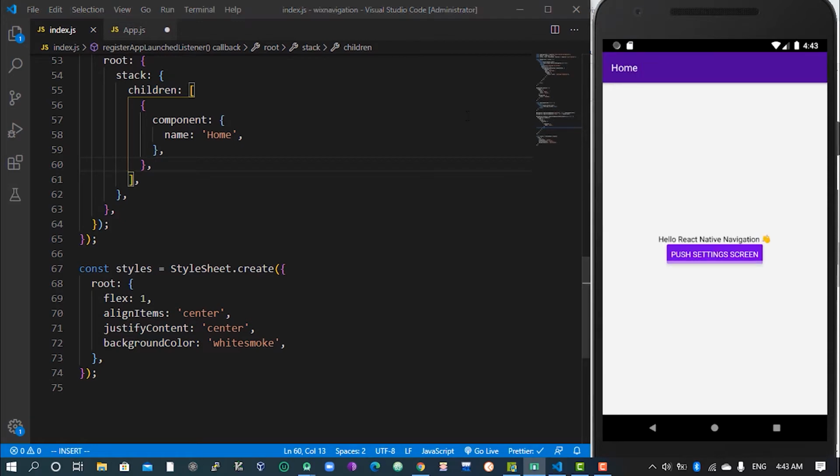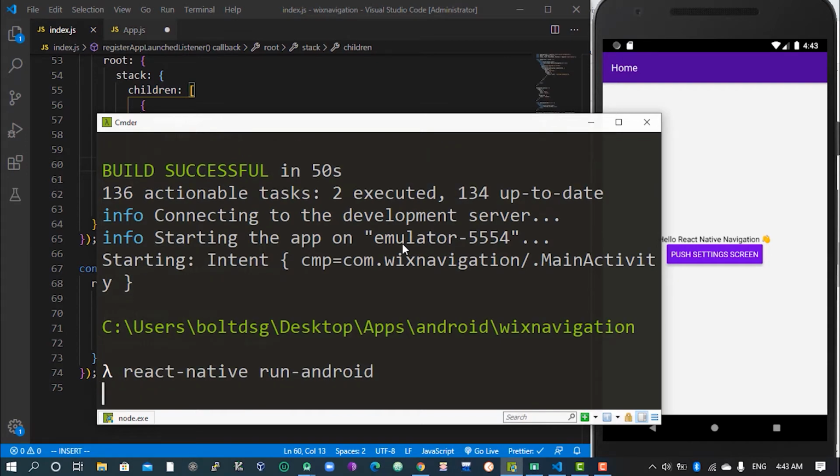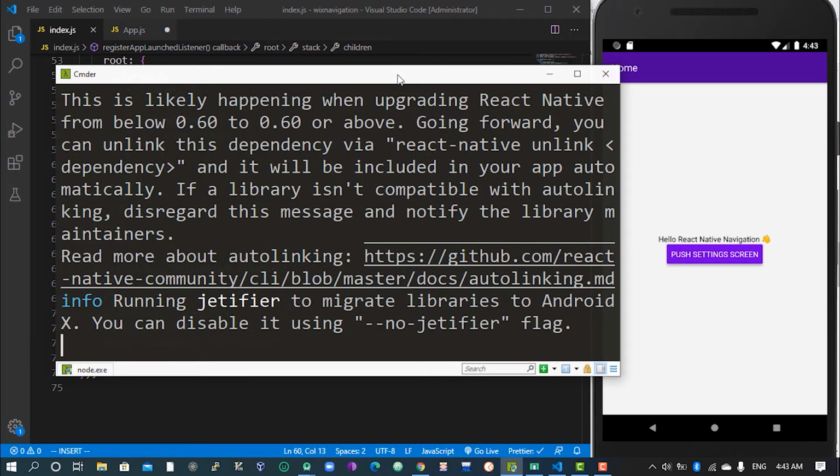So right now, let's just run this app to see the outcome. Let's give it a couple of seconds. It's not going to take time because everything has been bundled already.